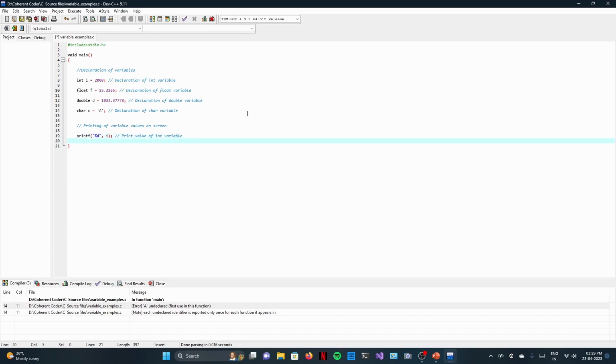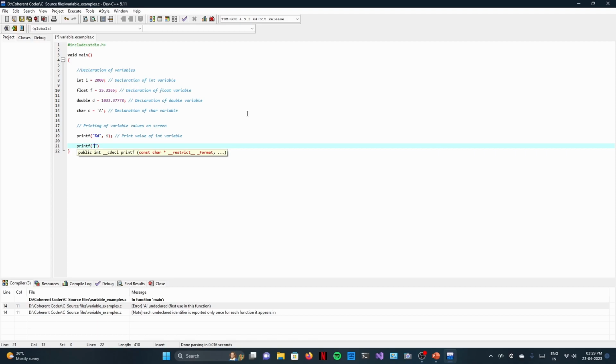Okay, now next we are going to go and try to print value of float variable. So if you remember, the format specifier of float is percentile f. Okay, then after the double quotes we are going to put a comma, then give a space, and then we are going to write the variable name of the float variable, that is f. Then I'm going to come outside the brackets and put semicolon at the end. Okay, then give a space. So this is how we can print value of float variable.